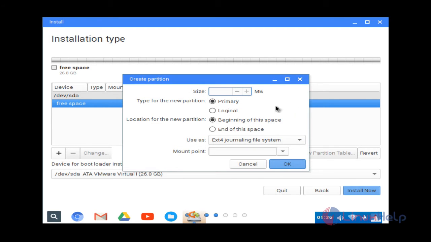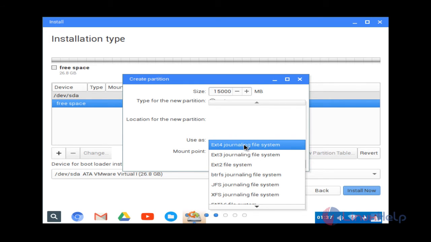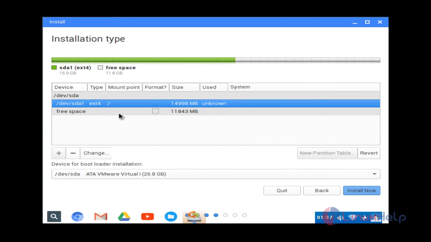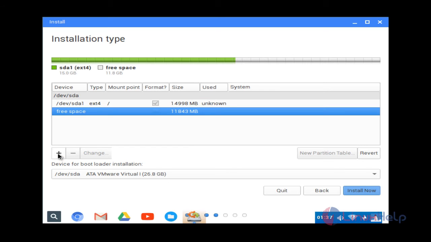Select your hard disk free space and then click this add icon to create a new partition. Enter the partition size for the main mount point, select the partition type as primary, select the location as beginning of the space, and select your file system. I choose ext4. Next choose your mount point and then click OK.